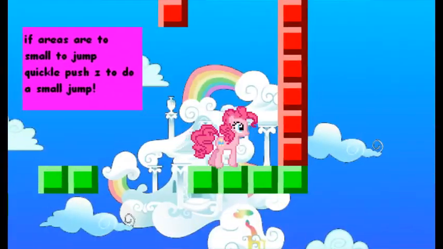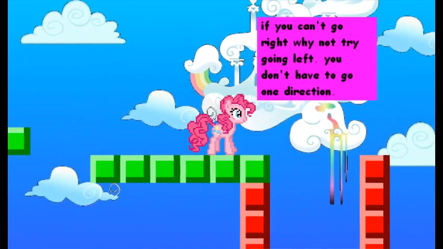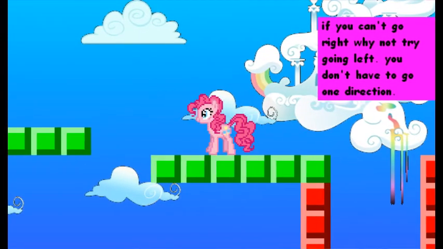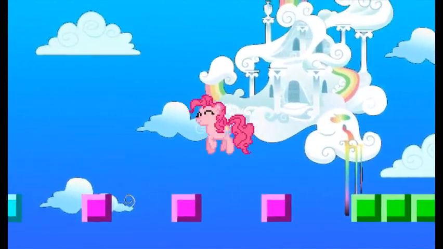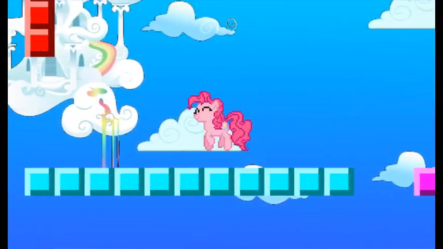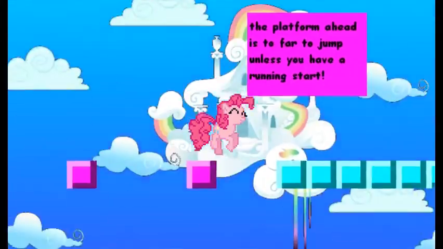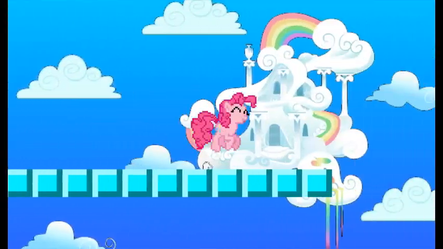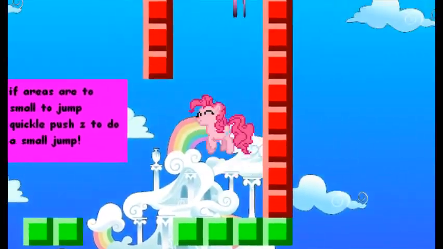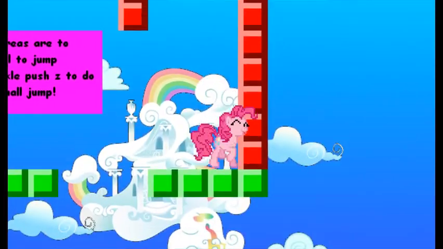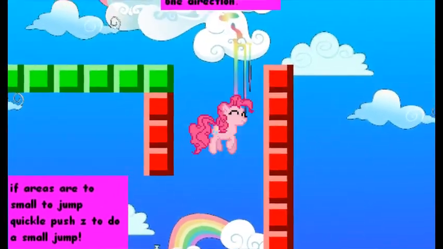Okay. No, stop. Alright, if you can't go right, why not try going left? You don't have to go one direction. I want to go up! Honestly, I really don't want to run in this game because of these platforms. I'm just constantly worried that I'm gonna fall, like that right there. Of course, that wasn't because the platform was too short or anything. That was just my fault. Whoa, what the hell? Whoa, okay. You just roll down the wall. Alright, that's different.